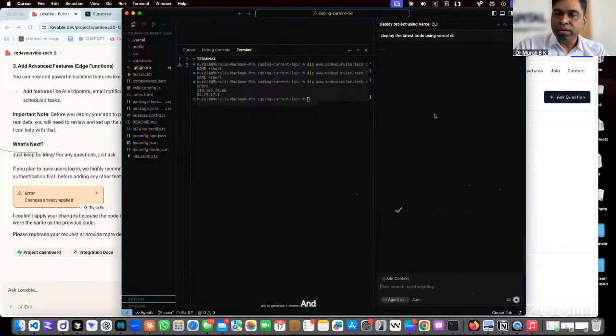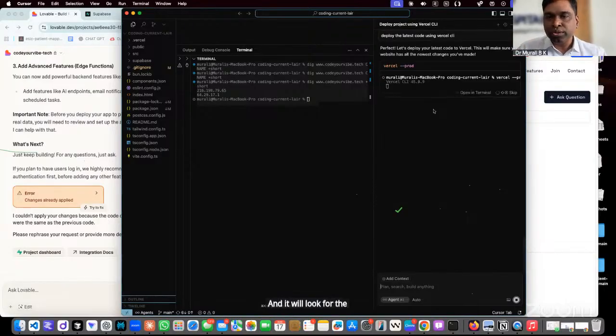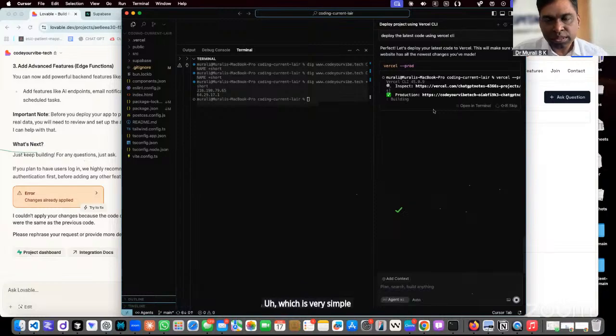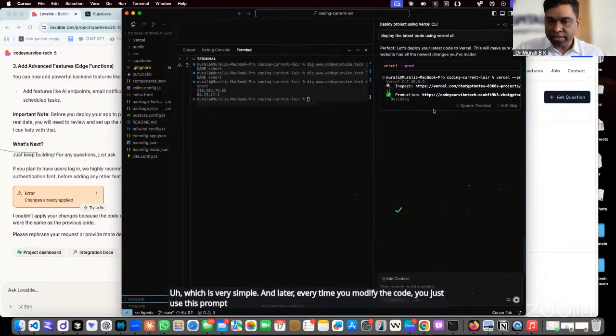And it will look for the latest code, and you don't even have to go to Vercel. So it's only a one-time configuration that you need to do, which is very simple. And later, every time you modify the code, you just use this prompt and the code will be sent and it will be live.